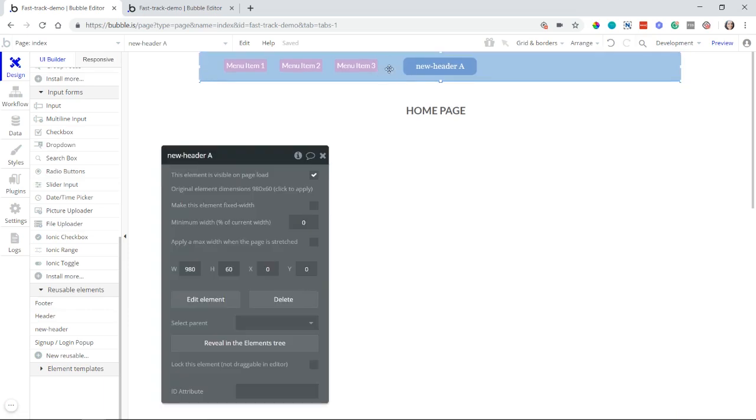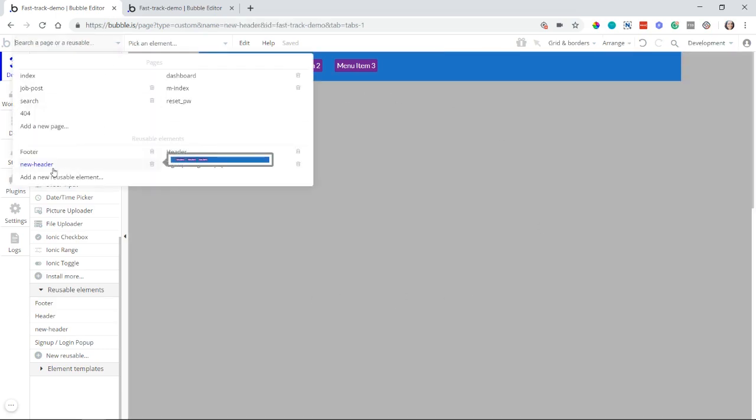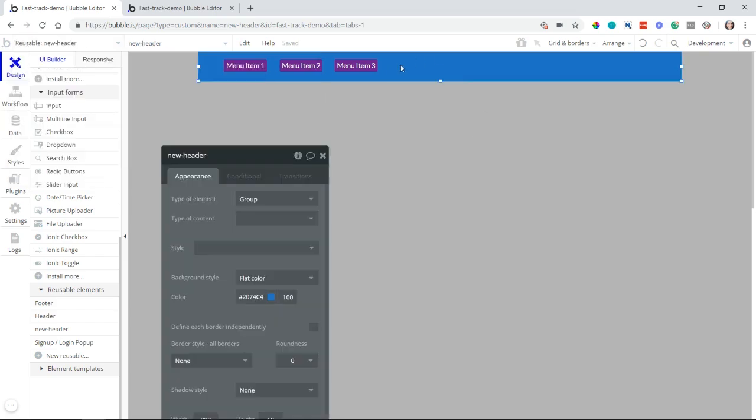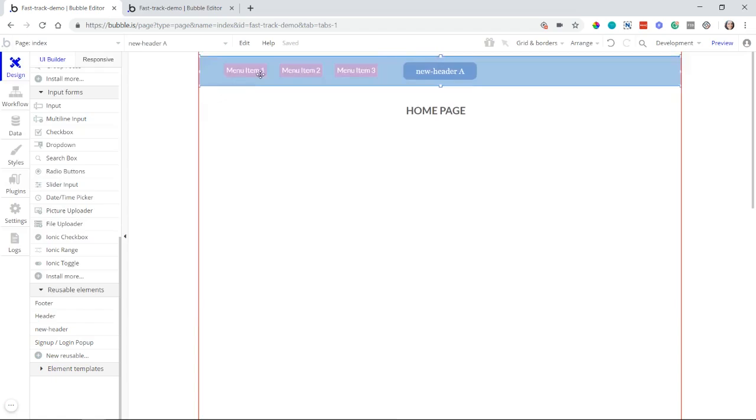And when I click on it, you can see that I can't actually edit the buttons directly here. I actually have to open up that element if I click on this, and it'll take me to this section here for the reusable element itself. All right. So back to my index page, here's the reusable element I've added.